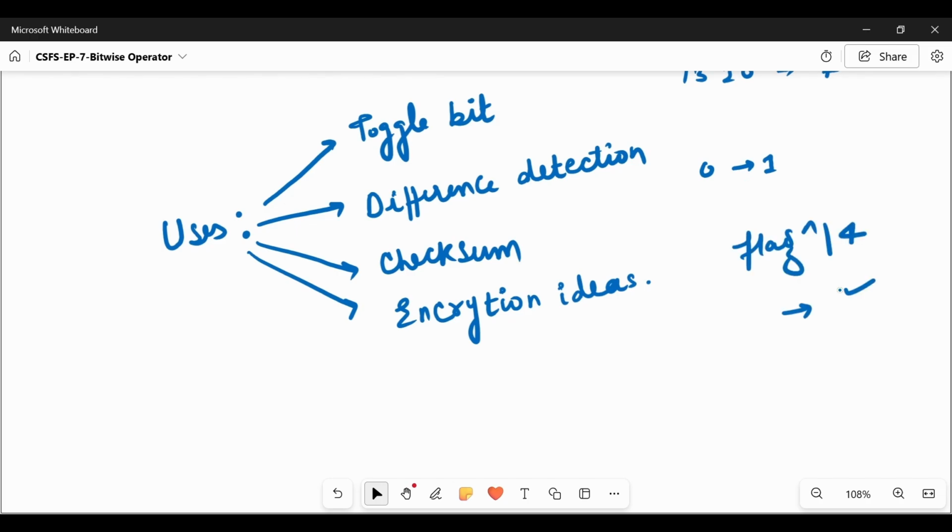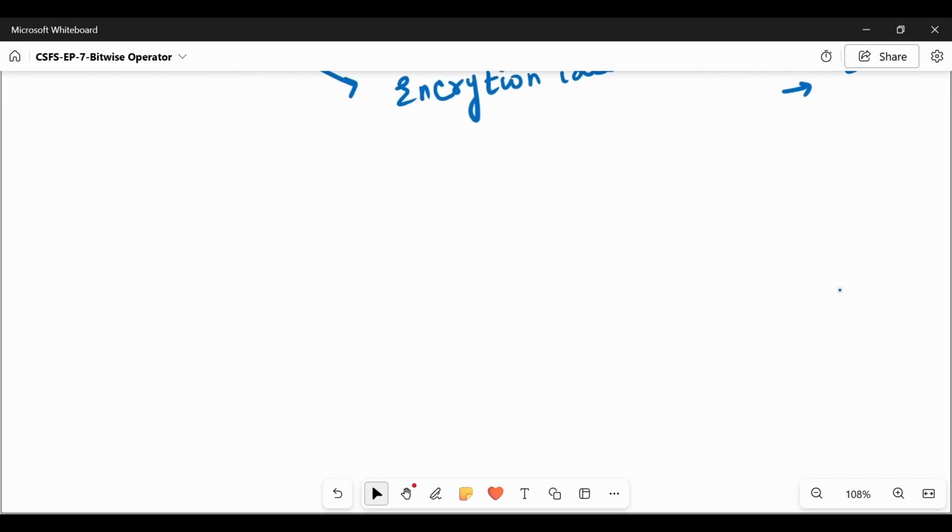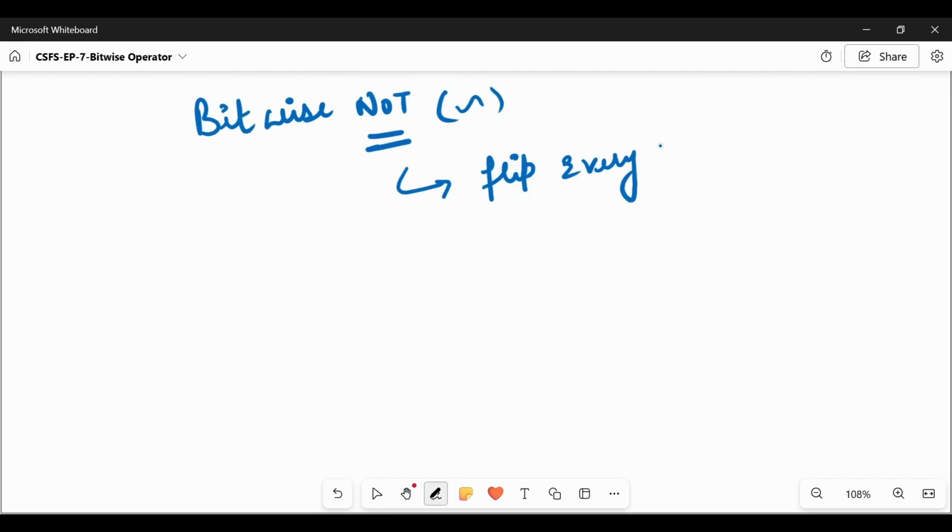Similar to bitwise AND, bitwise OR, and bitwise XOR, we have bitwise NOT, represented by this. Bitwise NOT means flip every bit. For example, you have a value 5. 5 will be represented as this, and when we do bitwise NOT, it simply means flip the bits.